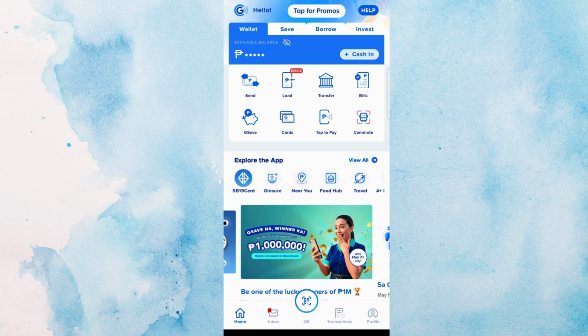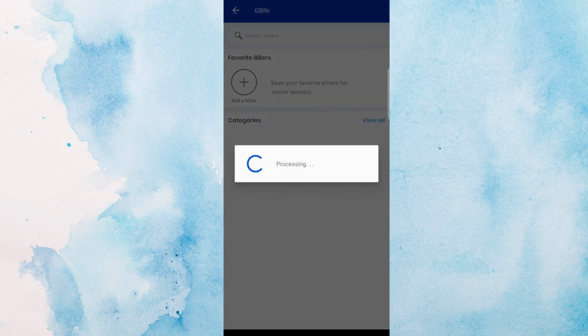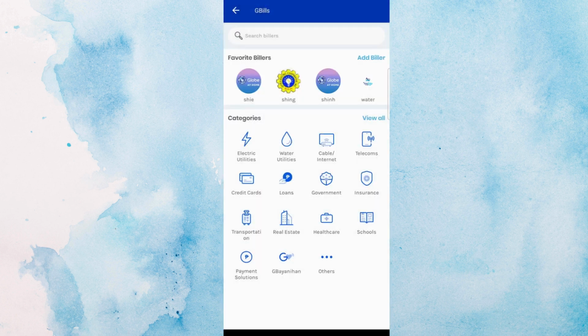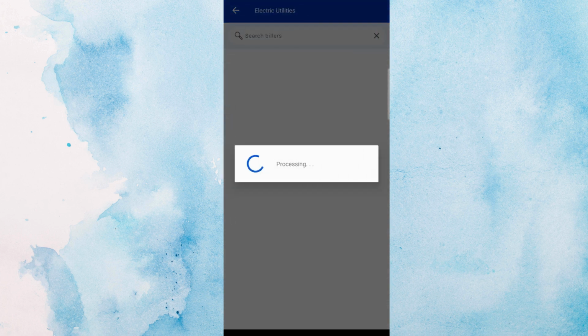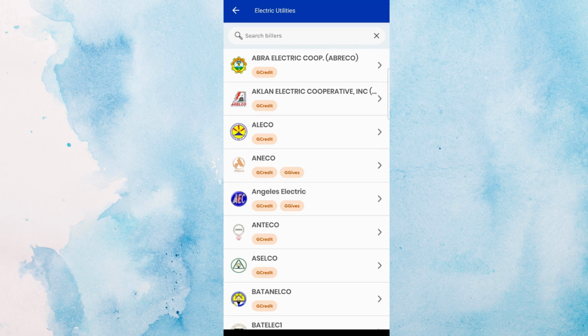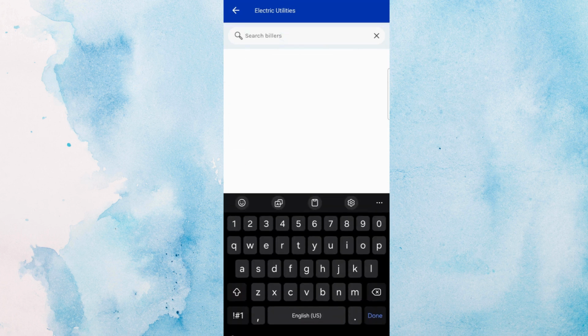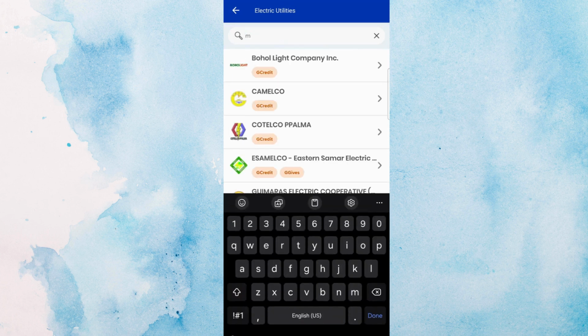From the home screen, look for the Bills option and tap it. This takes you to the Bills Payment section where you can pay different types of services without leaving the app. Next, choose Electric Utilities. This category lists electricity providers so you can quickly find the one you need. Use the search bar and type Meralco, then select Meralco from the results. You'll be taken to a form where you'll enter your billing details.